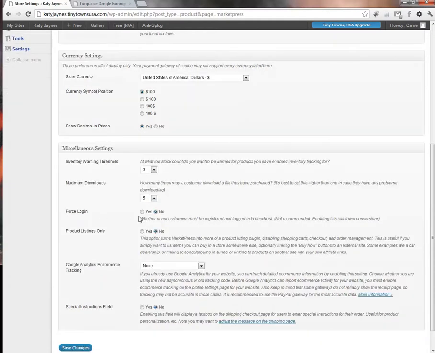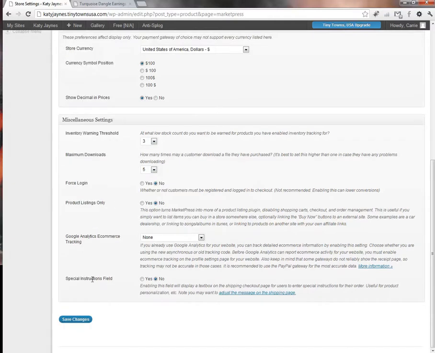Forced login is if you want them to have to log in in order to buy from your store. You will lose people that way, so I would suggest that you put in no. Product listings only, I would just forget about that part. And that is all you need for this section, and then you're going to put in Save Changes.